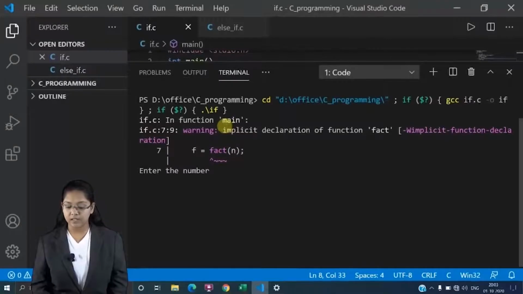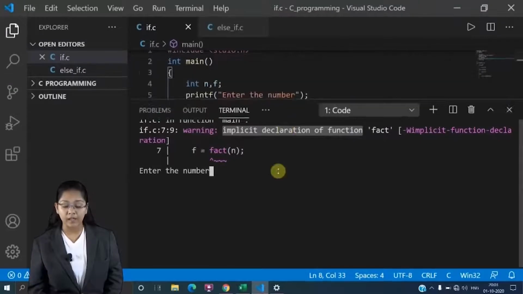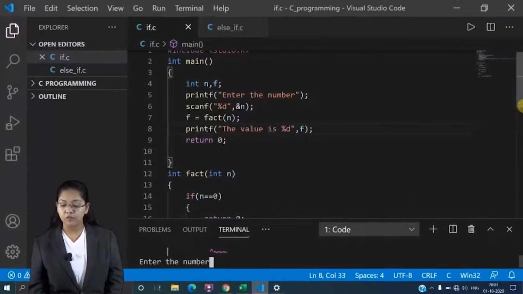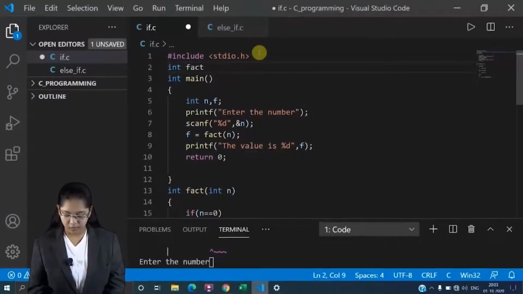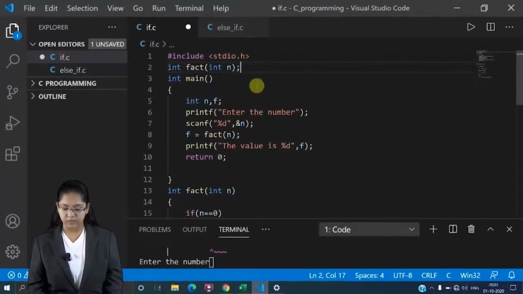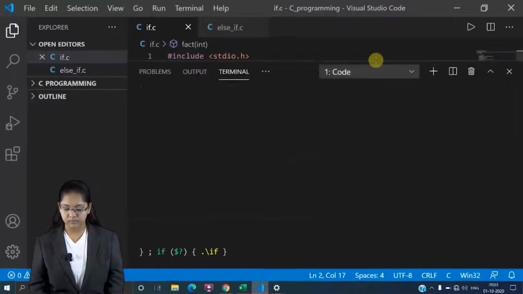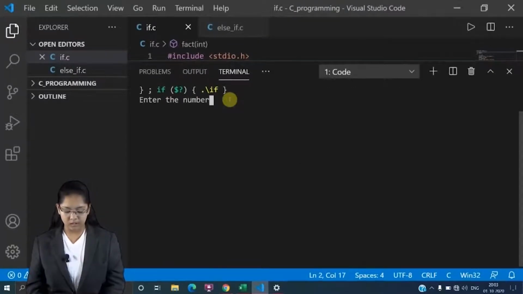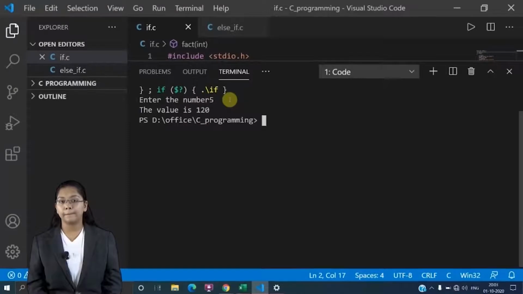Okay. Now again see, I am getting a warning over here, that is implicit declaration. Why? Because I haven't declared the function yet. So here I have to declare the function, that is int fact(int n). Let's save this code. Delete this. Now it will run properly. Enter the number. Let's say 5. The value is 120. Means the factorial is 120.